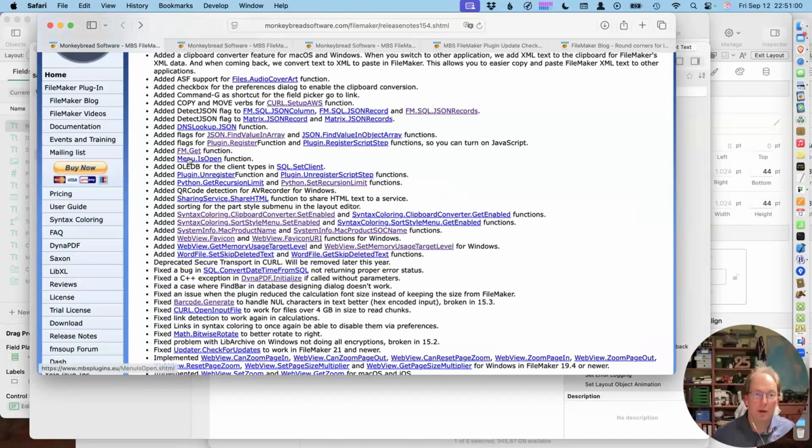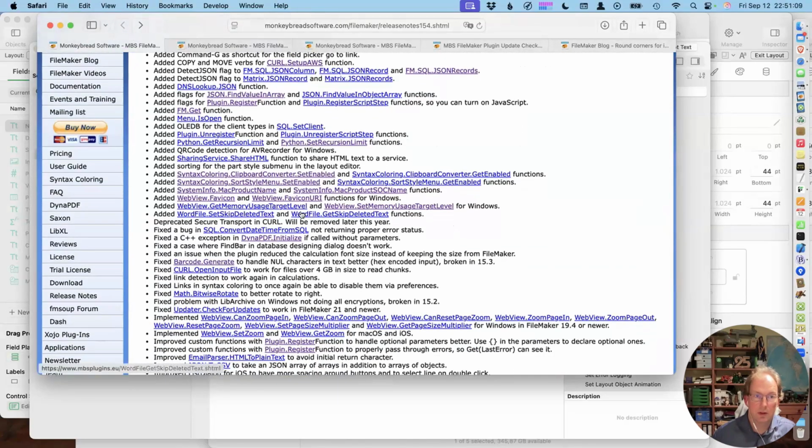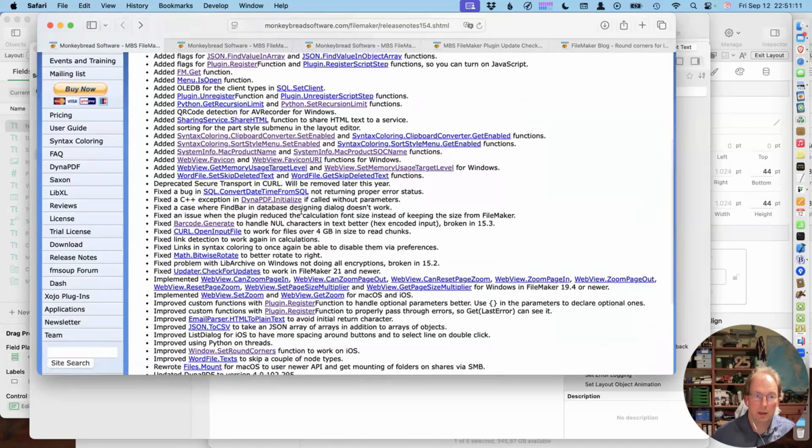If you want to know if you have a menu open, there's a new is open function. Sorting replicates, as a word file enhancement.